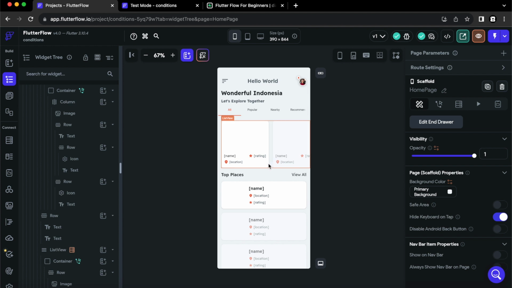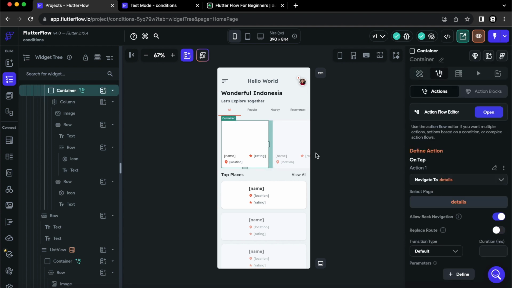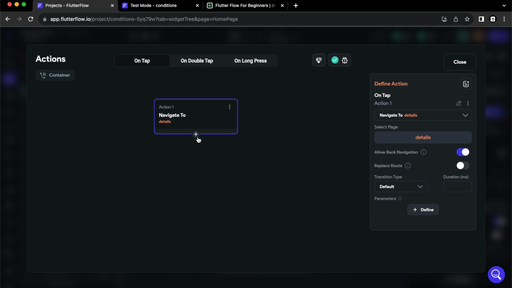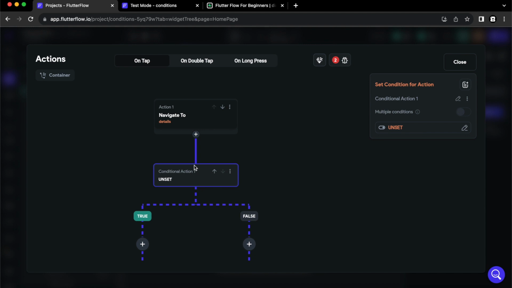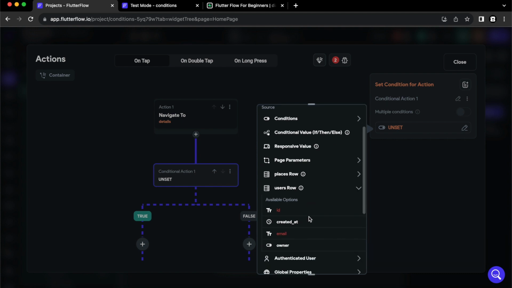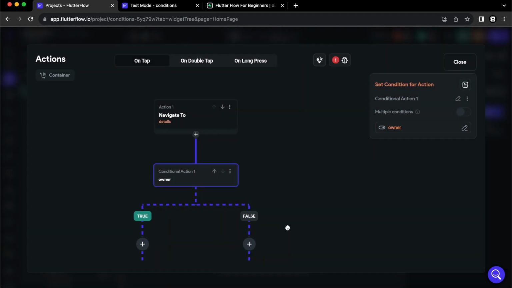To show this, I'm going to select this container, go over to my actions, open, and I'll add a conditional. Now the condition that we're looking for is if this person is the owner of the app. And we can easily do that because we have enabled that in our Supabase project. We'll go to our users row and select owner.